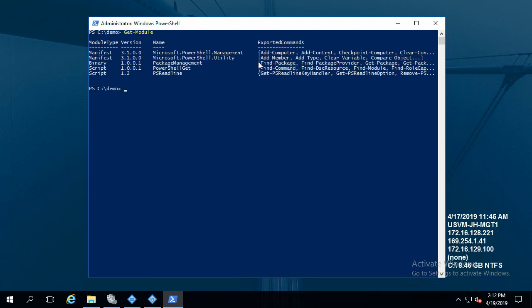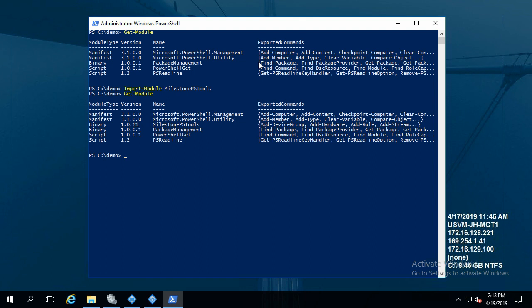Get-Module will show you what modules are loaded in the current PowerShell session, and we can see MilestonePSTools is not there yet. So we'll do Import-Module MilestonePSTools. And then Get-Module again, and there it is. And it's version 1.0.11, which is the current version.